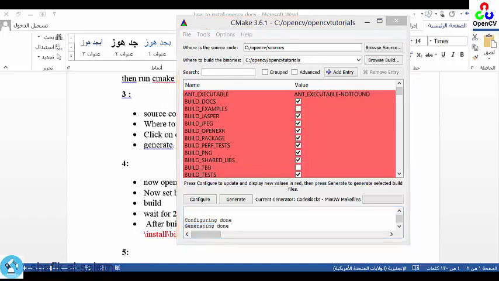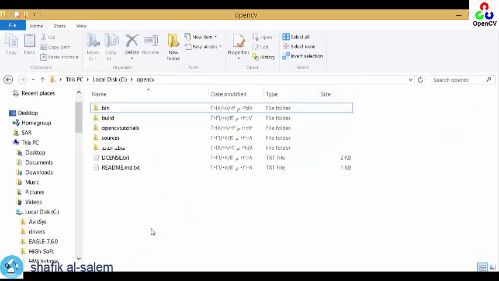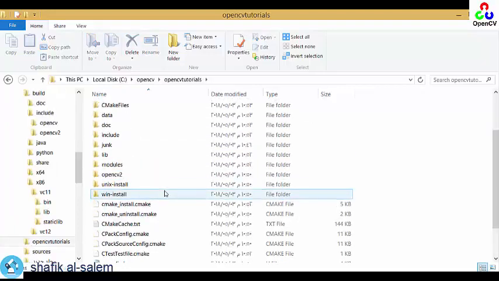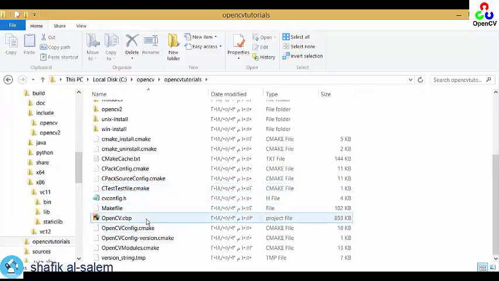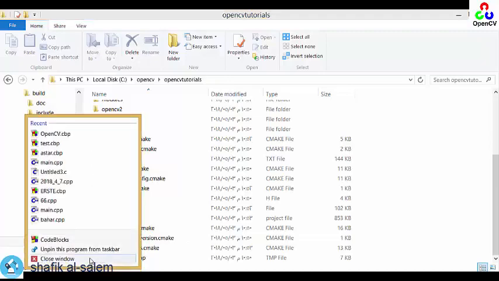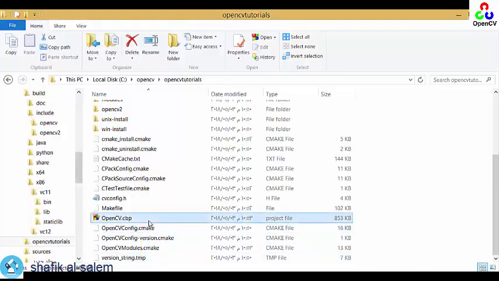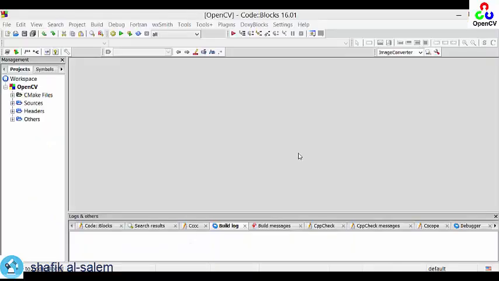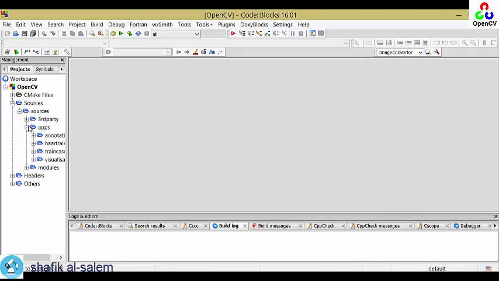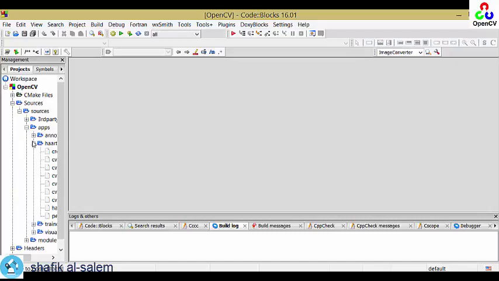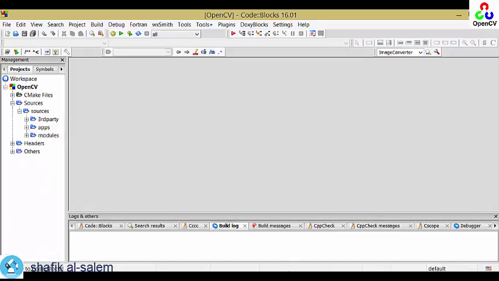So we go to the OpenCV files and OpenCV tutorials, where we have this project. Let's close this. Okay. Now we open this CodeBlocks project. And finally it opened, so that is our project, and this is the source. Let's see the next step in the document.